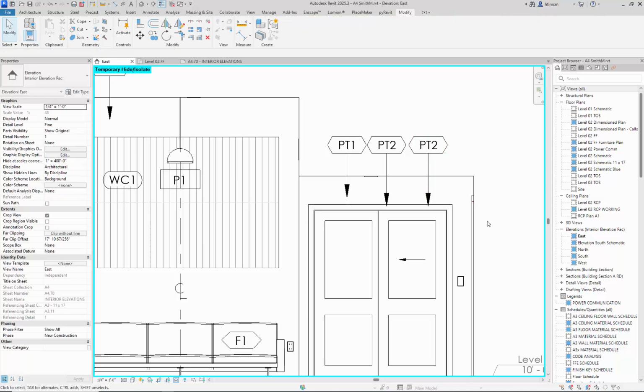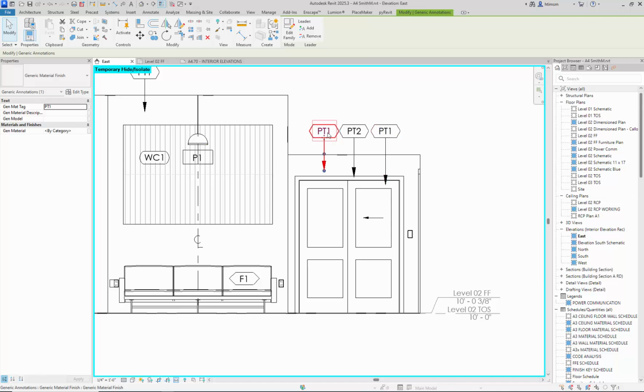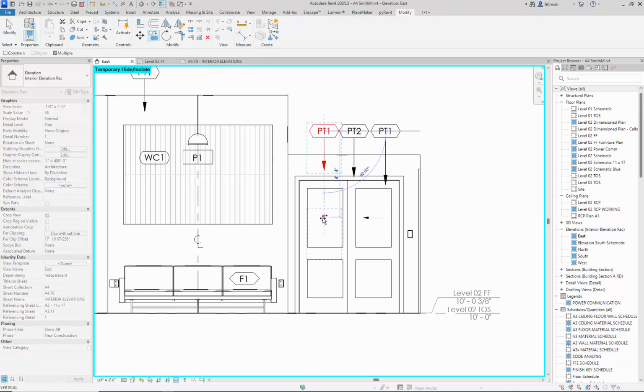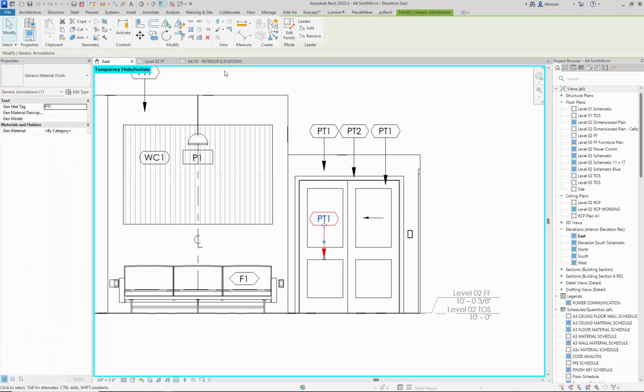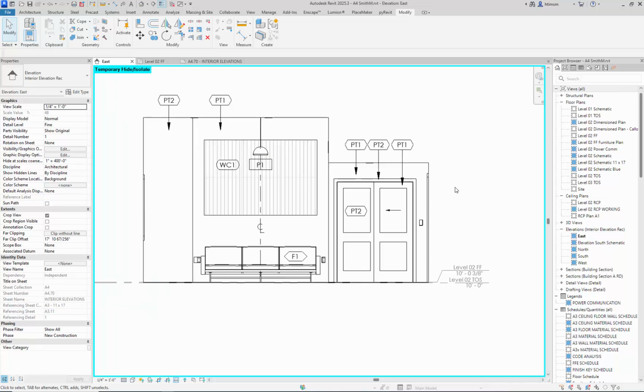These guys are just text. That would be PT1, and then PT2 maybe for sky. We'll make that PT2. Okay, so those are just reading out.